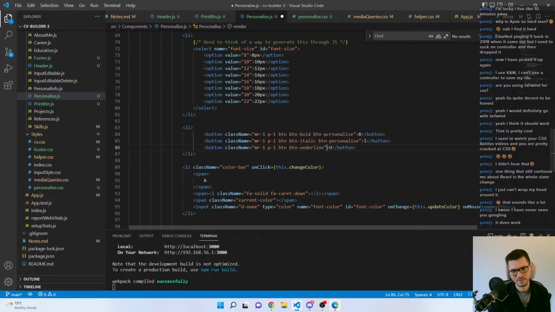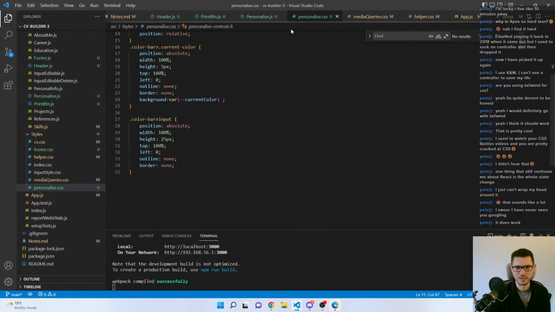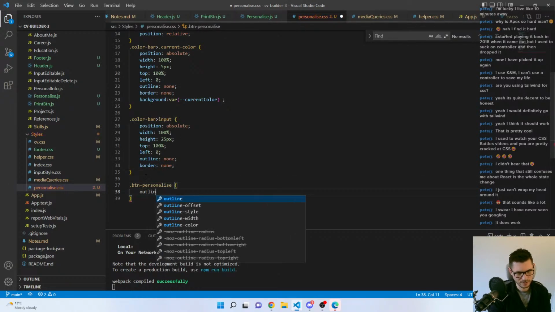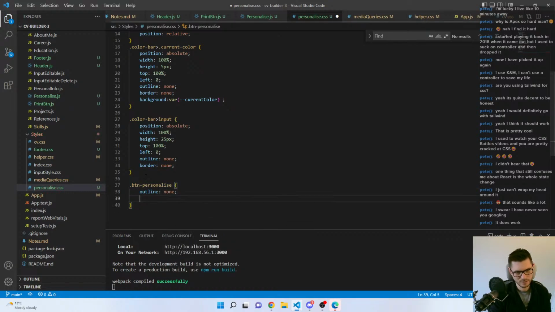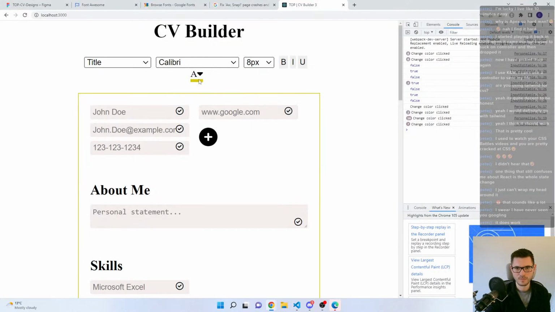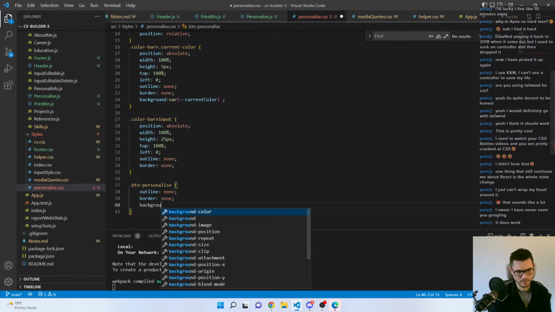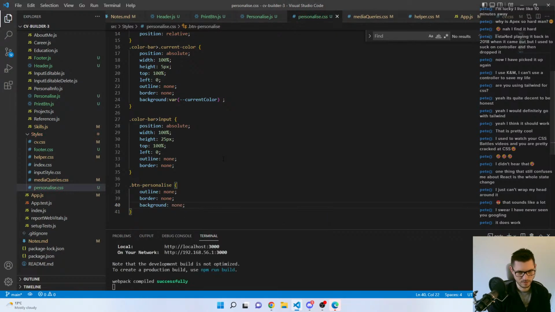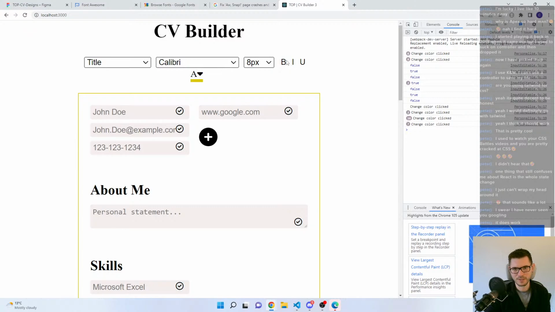So really, I don't really need the button, I don't think, but I'll leave it. Take that, good to go. So outline none, border none. Background, I don't, yeah, background none.